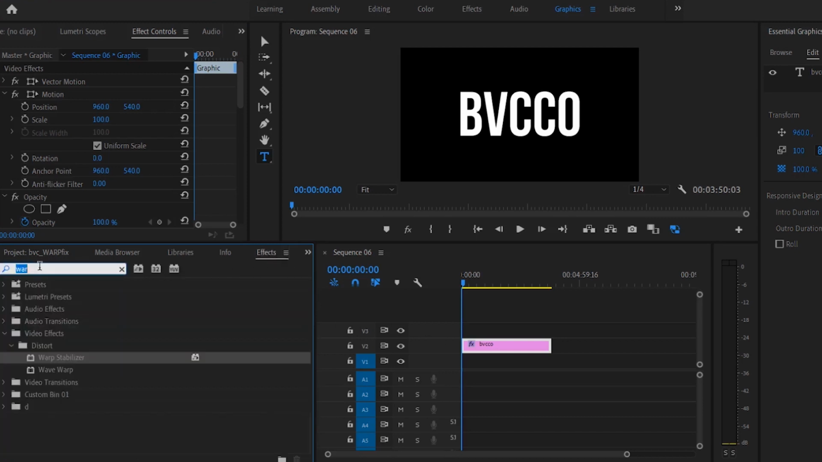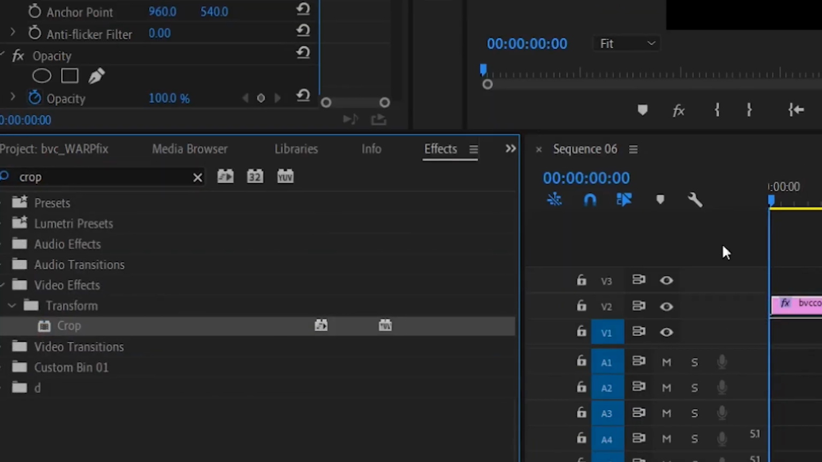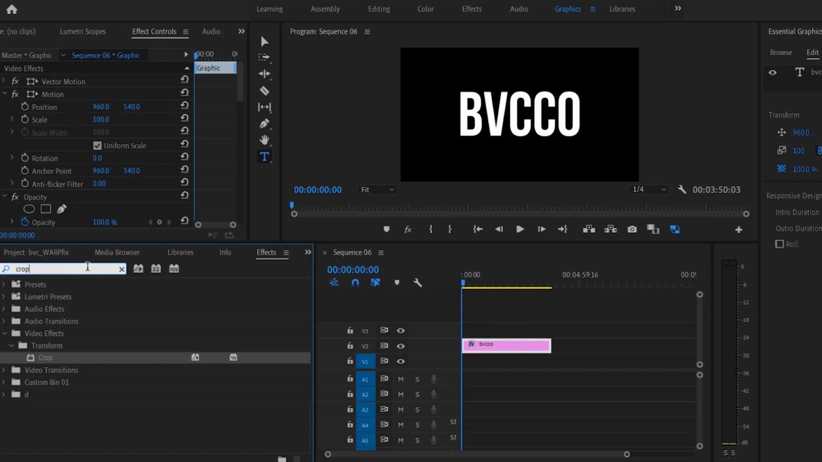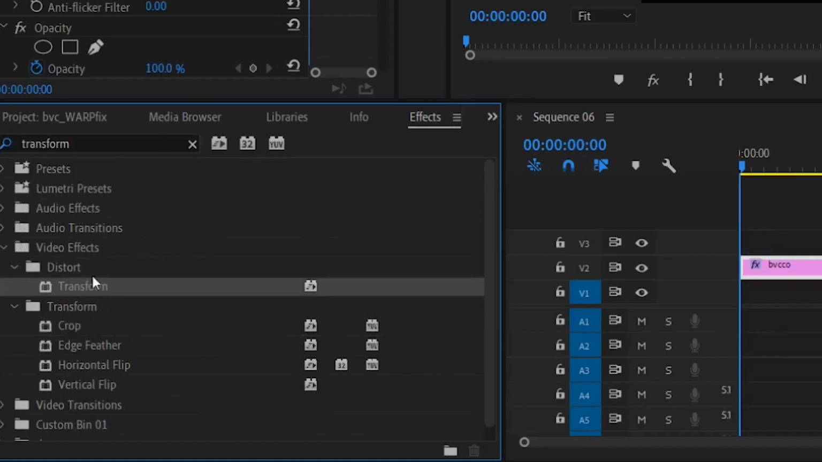So your first tool is crop. Drag your crop onto that text layer, and the second tool you're going to use is Transform. It's under Distort. Drag that onto your text layer as well, or you can double click.